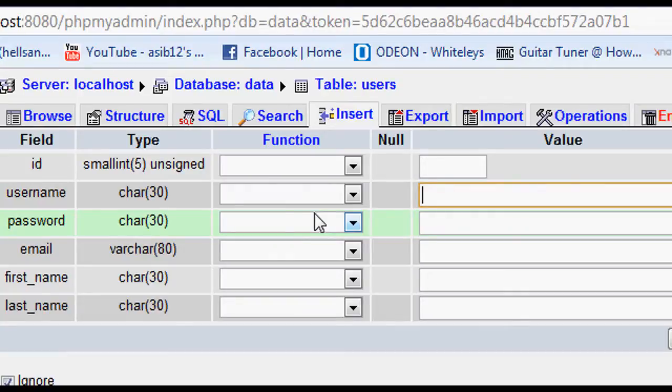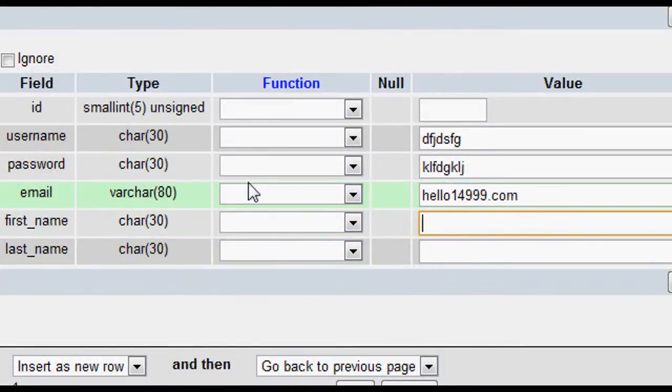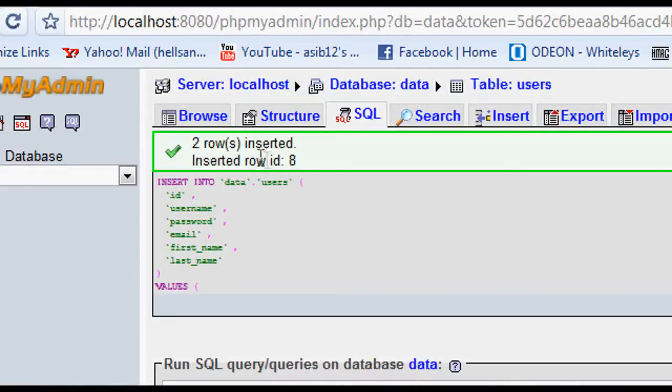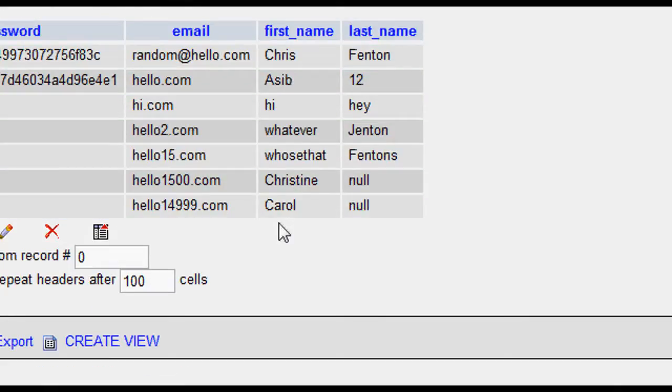Then Christine. And then first name Carol. Now we've got three first names beginning with C. If we browse this here, you can see those: Chris, Christine, and Carol.